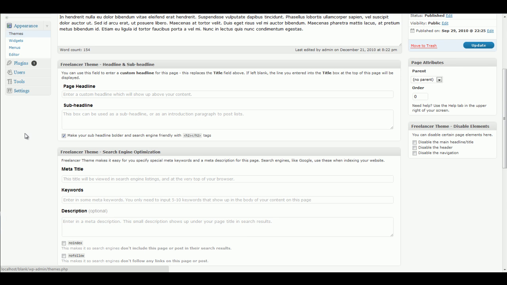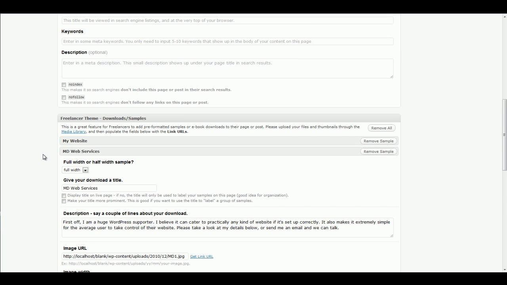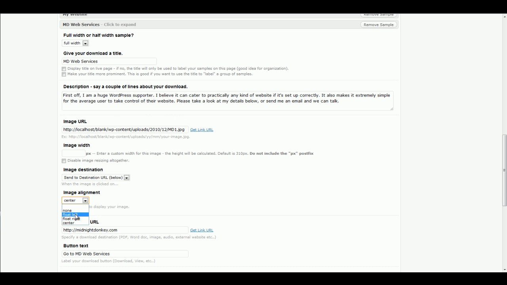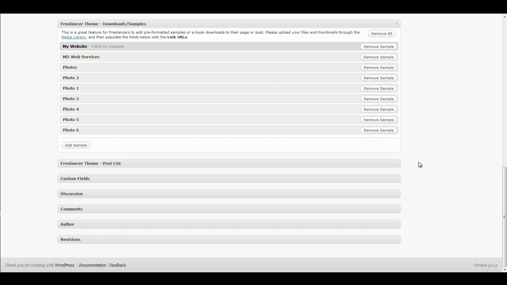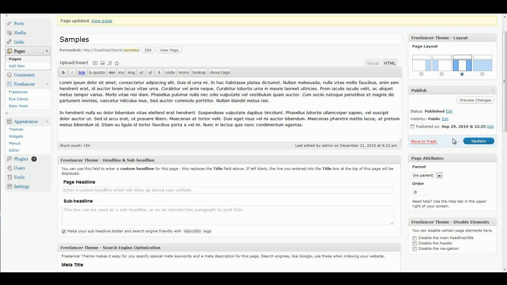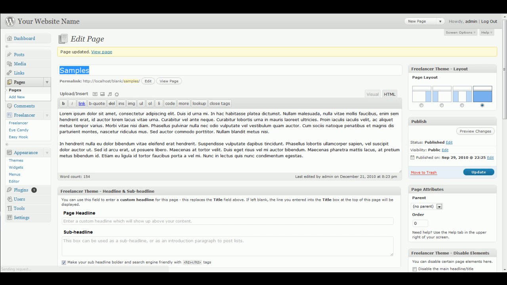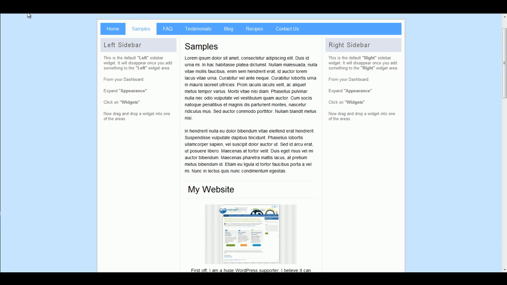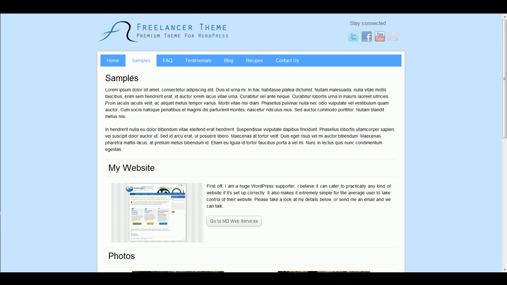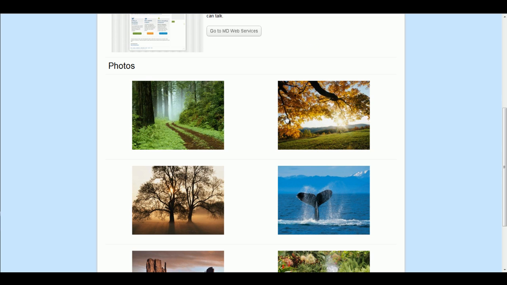So let me just switch that back. Left. And now we can check out what it looks like to have no sidebars. So let's update again. And there we go. Now we have no sidebars.